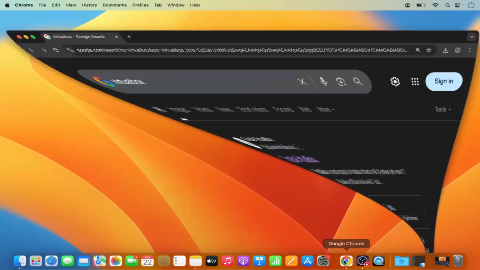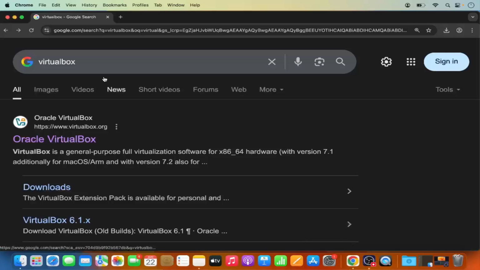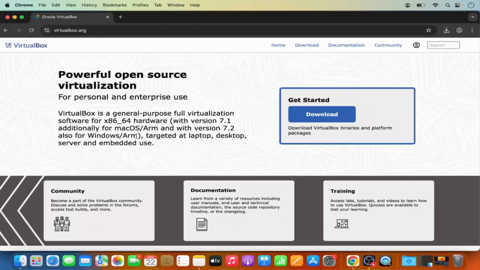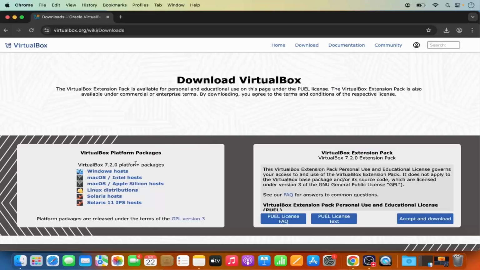So first of all, open your favorite browser and search for VirtualBox, and the first link which will appear here will be from virtualbox.org. So we're going to click on this link and straight away you will see this download button on this official website. So I'm going to click on this download button and here you will see different hosts.